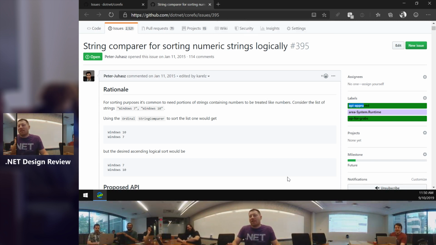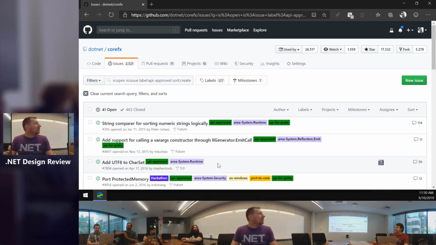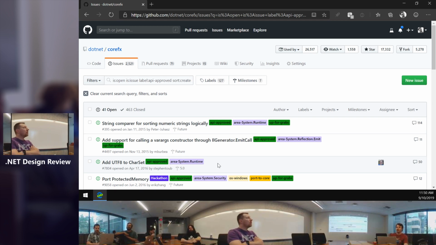See, at this point, it was old enough, right? So we definitely approved it a while ago. Yeah, I think with this one in particular, it was marked up for grabs because we weren't going to prioritize implementing it. But it's a commonly requested one. But it's also complex enough that the average community member is not going to be like, oh, this is one I could actually implement in a day or two. Hey, there's one from Steven. Add UTF-8 to charset.